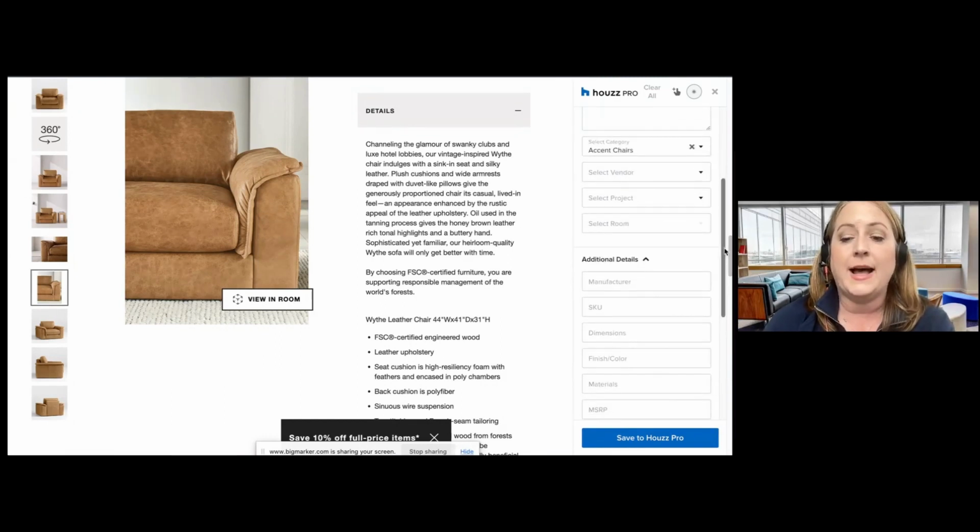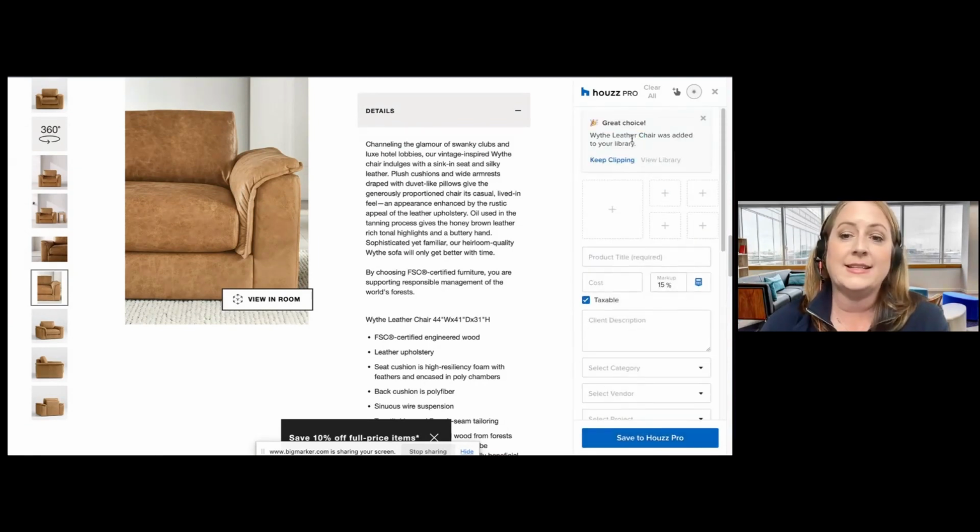Once I am done, you want to make sure that you select Save to Houzz Pro. If you do not select Save to Houzz Pro, your item will not be saved. The good news is once you select save, it's going to tell you that you made a great choice and that it has been saved and added to your library. So make sure you see that to ensure that it has been saved to your library.